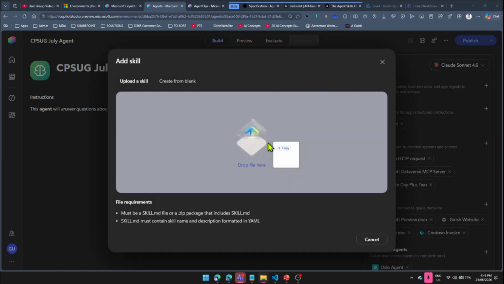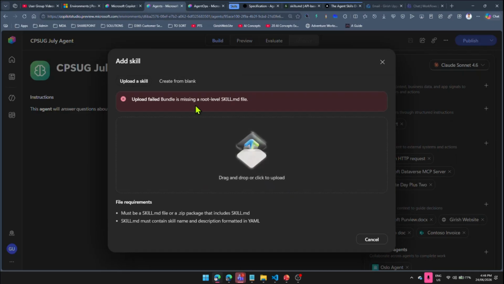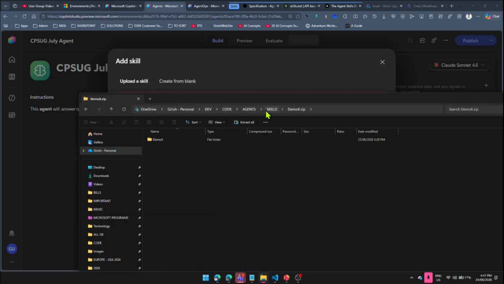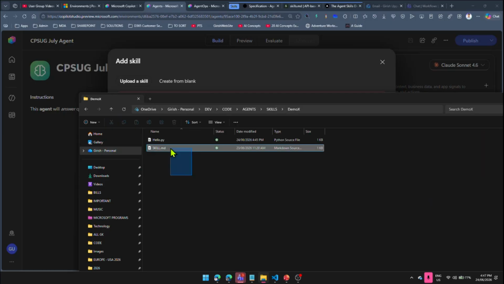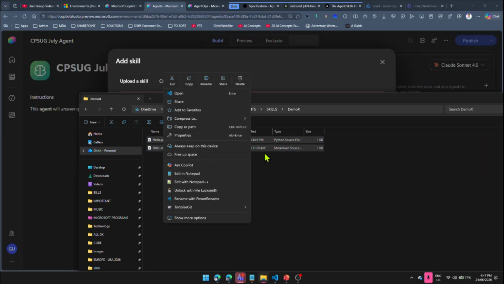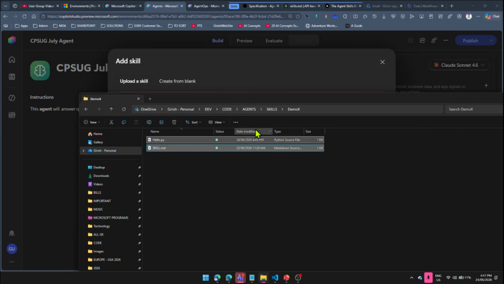I will drag and drop this file, and it says the bundle is missing a root level skill.md file. Now remember, it must be a skill.md file or a zip package that includes the skill.md file. If you don't have that skill.md file, it will not allow it. So demox.zip had hello.py, but the folder itself, it has not identified the MD file over here. So what you may need to do is take the files and zip them up directly, rather than doing it from a folder level.